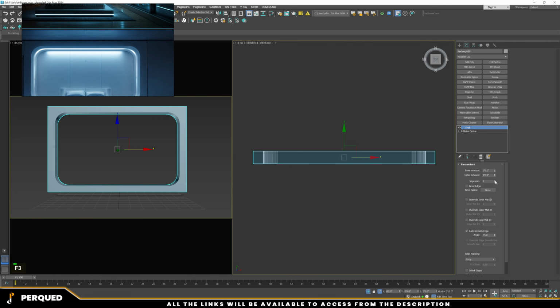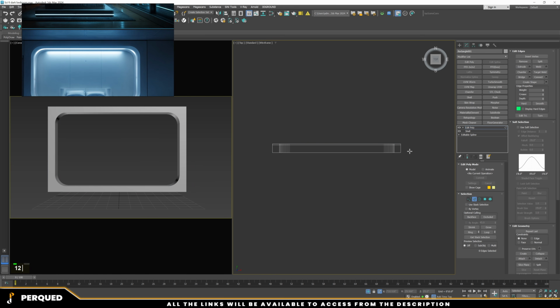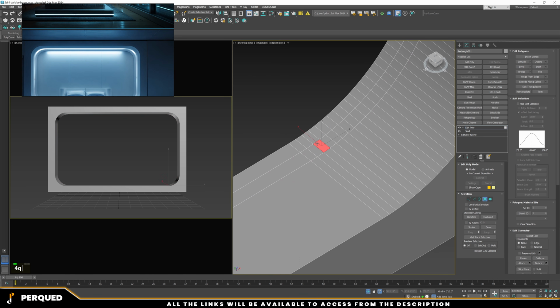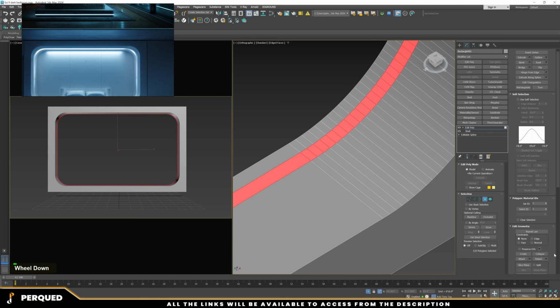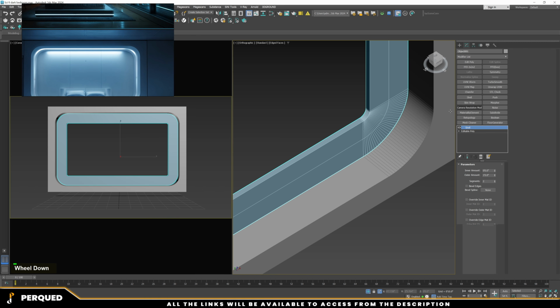For the back panel, I will add 1 segment in the shell, and 1 more segment in Edit Poly. Select the inner polygons and detach them as a clone. I will give them a minimal shell of 2 millimeters and use these strips as lights too.